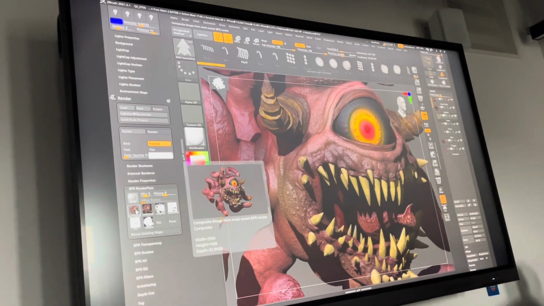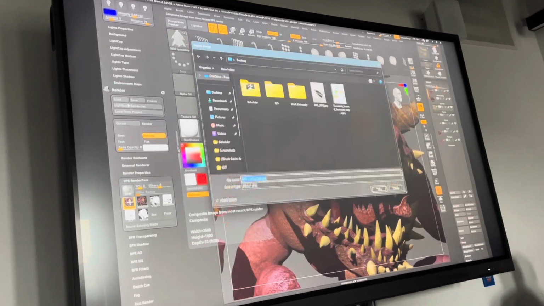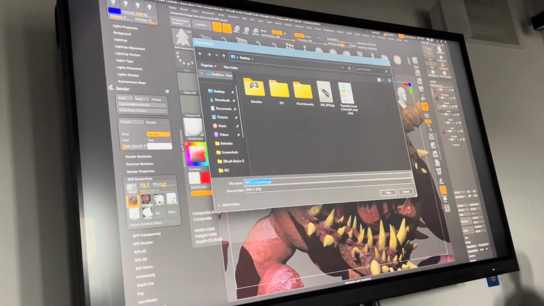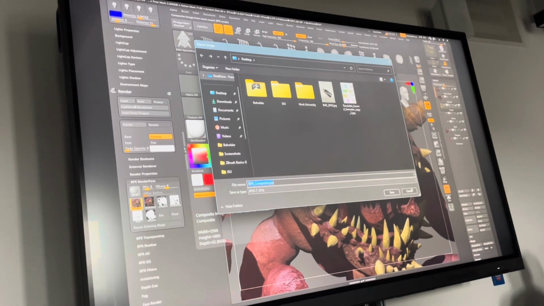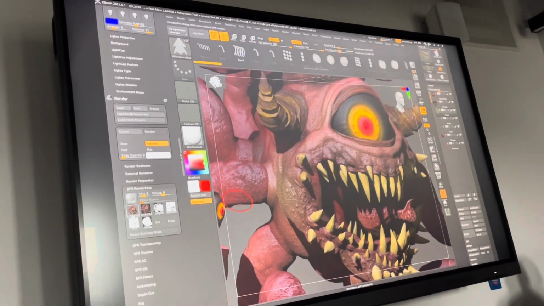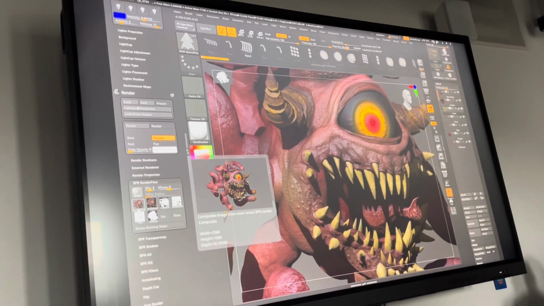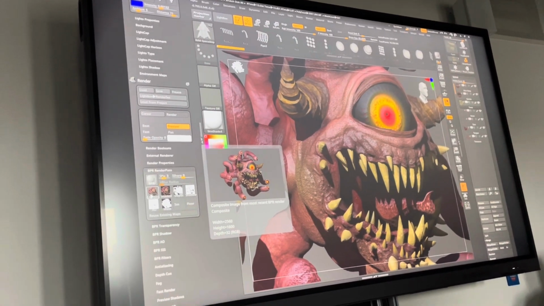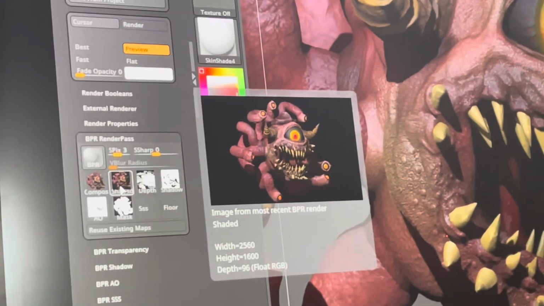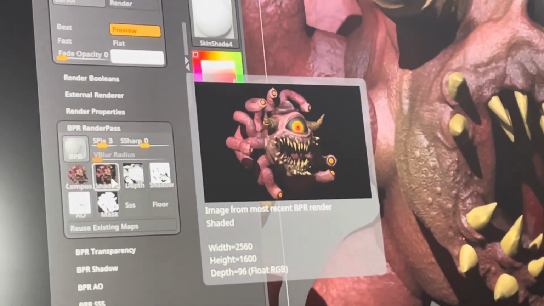Now the composite will basically be the image without the black background, right? So if you just want to save only the model without the background, you will need to click on the composite image. If you want to save the image with the black background, you can click on the shaded.